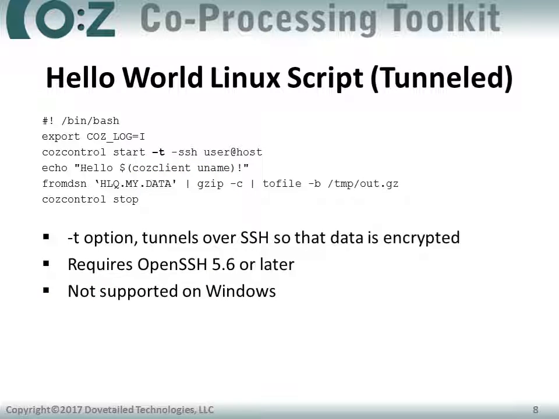If the data must be encrypted during transfer, update the Cozy Control Start command, adding the tunneling option -T. This option tunnels the session over SSH so that the data is encrypted. Due to the SSH options used to support this feature, OpenSSH 5.6 or later is required, and Windows is not supported.